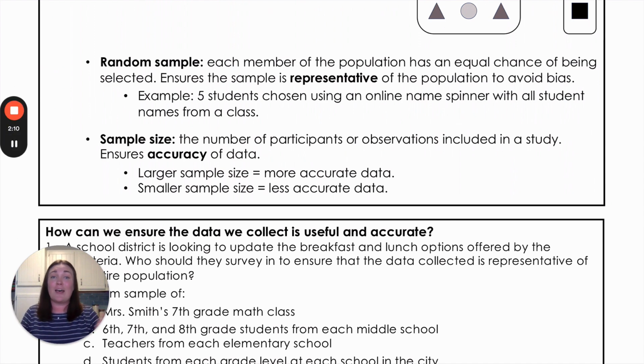The other thing that's going to help is our sample size. So if I want to get the opinion of the entire student body, right, and say that we have 500 kids at school, if I only ask 5 kids, I'm probably not getting the most accurate data. Even if I have them from all different grade levels, different genders, different areas of the school, 5 students is just not a lot of students. If I ask 50 students or 100 students, I'm still not asking every single student, but the more people that I ask, the more accurate the data is going to be. The smaller that sample size, the less accurate the data is going to be.